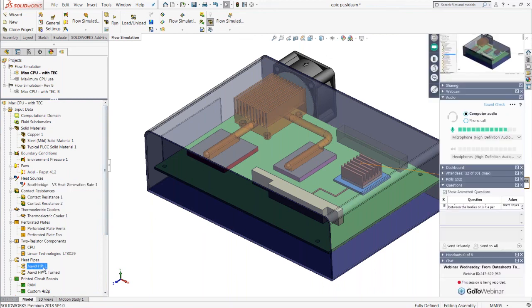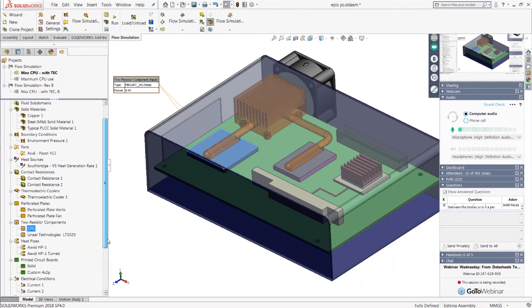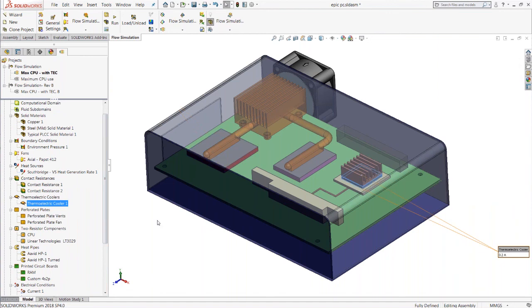We've got some heat pipes. We've got some two resistor components. We even have what we call a thermoelectric cooler, which if you're familiar with is sort of an active cooling device that has some current going into it to help transfer the heat from one side to the other. And in all of these cases, of course, we can select the values that we want to use by just picking an existing item from the library. So we might have a thermoelectric cooler that we already created in our engineering database with the right properties.